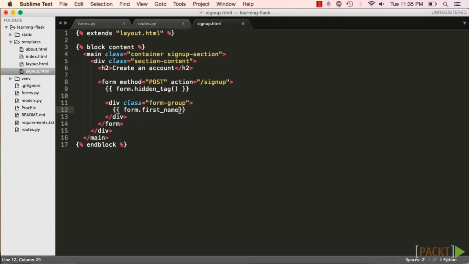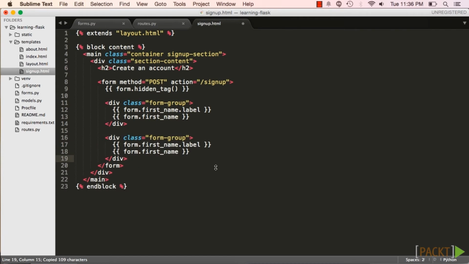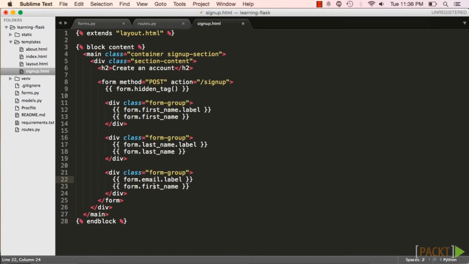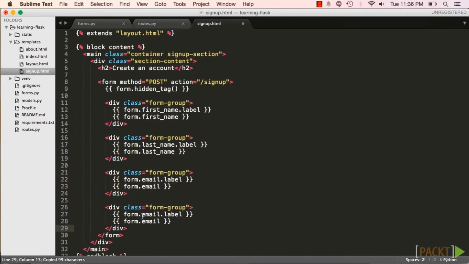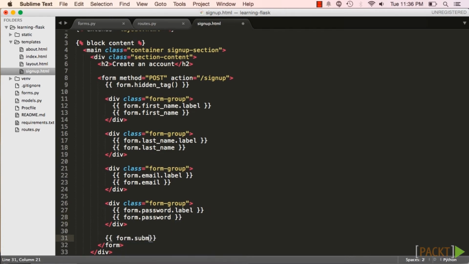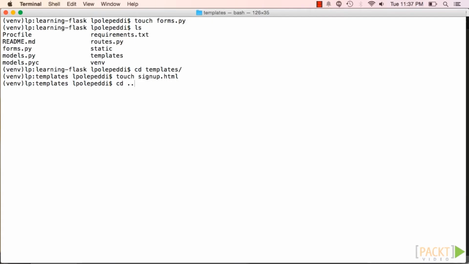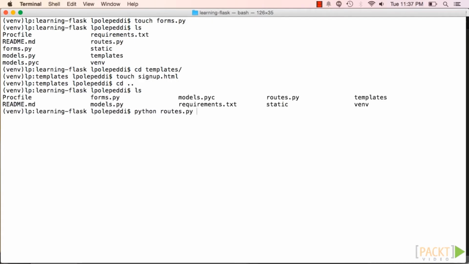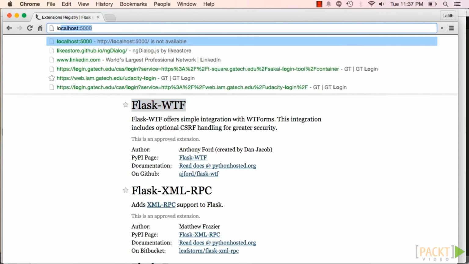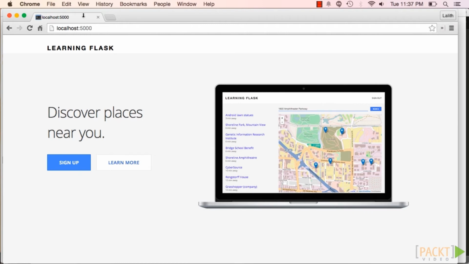Here, each label and field is inside its own div class equals form-group element, so I'll just copy and paste this structure and create each field of the form. Here's the email field, then the password field, and finally the submit button. Great, we're now ready to see the result of all our work. Run the local development server and visit localhost:5000/signup in the browser.